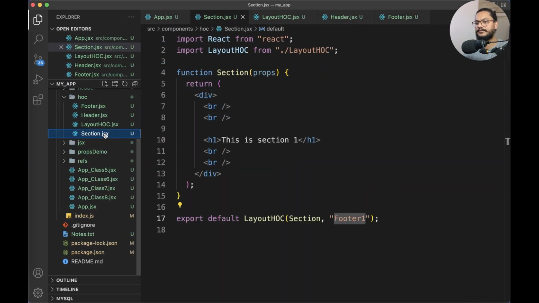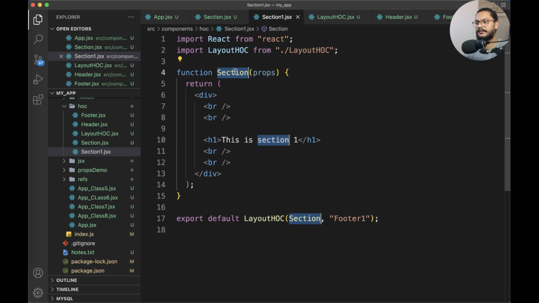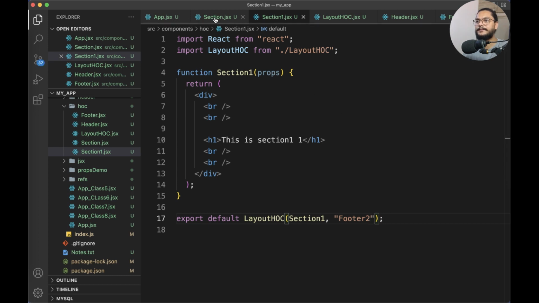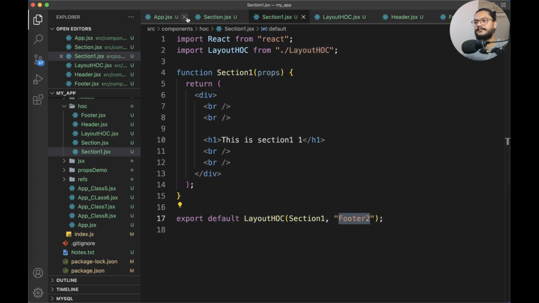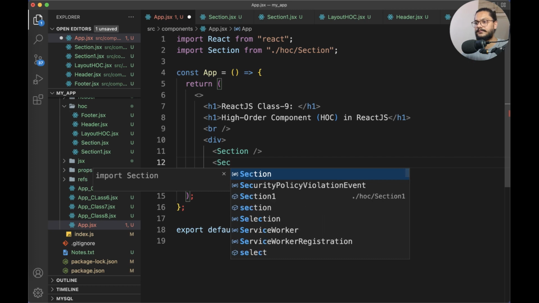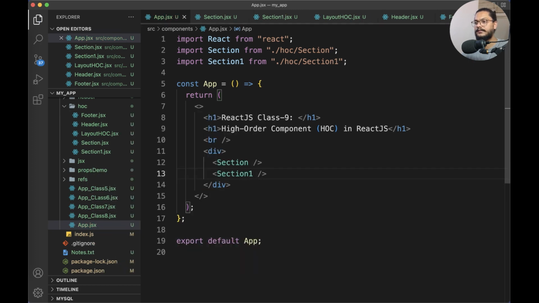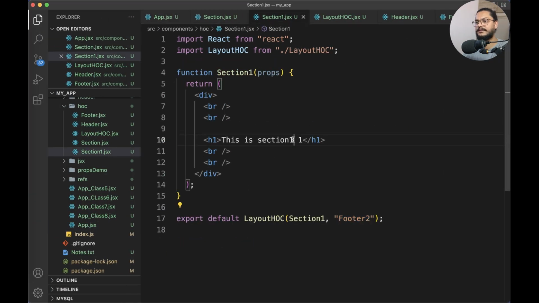So what can we do with this dynamic part? You can copy paste this section. You can say section 1 you are passing here, and you can say footer 2. So now what will happen? As you have created the HOC, that's the benefit. You are still using the same layout, and you'll be passing different data to the footer. So you can just import the section 1. Awesome. Now if you see here, you have footer 2, and here is footer 1. So that's the good part of using HOC in React.